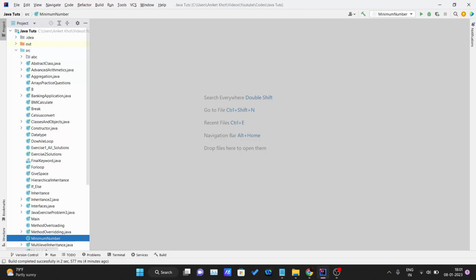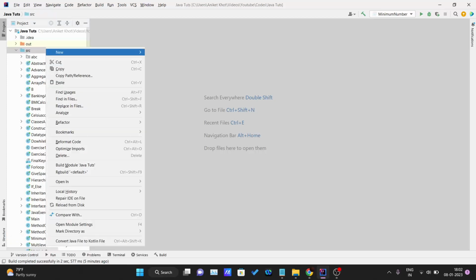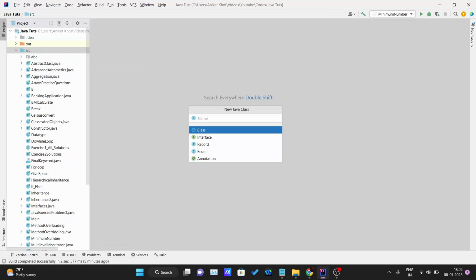So today in this video we'll be solving another problem of array. That is finding the second maximum value inside an array. In our last video we covered finding the minimum or maximum value inside an array. In this video we'll be covering another question which is asked many times during the interview process, that is finding the second maximum value inside an array.